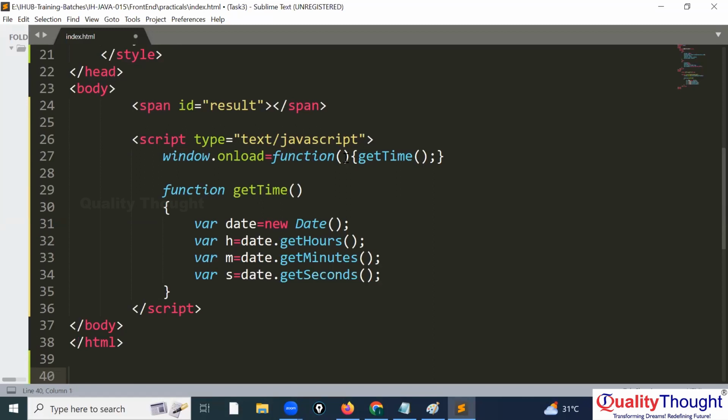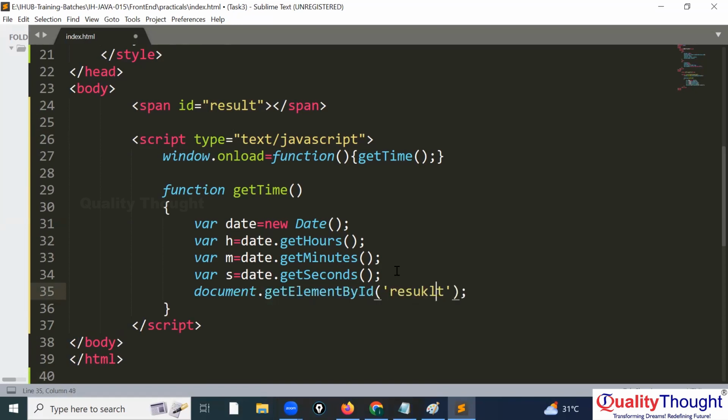So tell me where I should give this hour, minute, second. I need to give it to the result. How to give? document.getElementById result dot what are we using? innerHTML. Hour, minutes, then seconds. So see this, it is coming only for the first time.